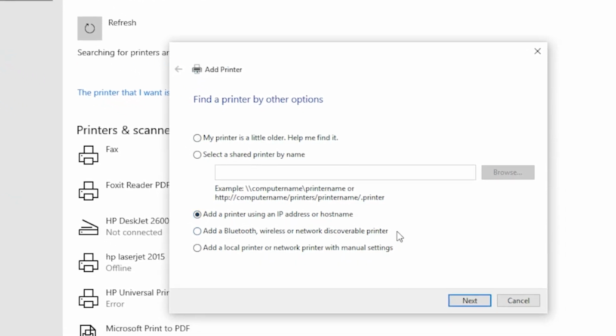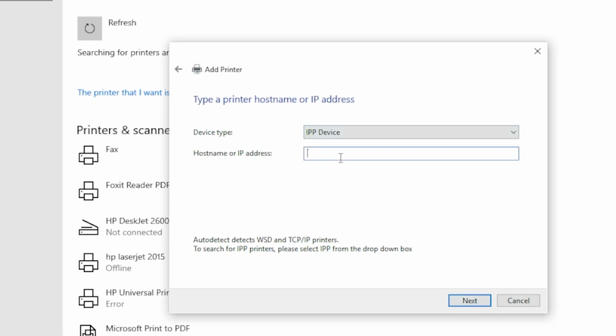In the hostname or IP address field, enter your printer's IP address. If you don't know it, you can check it in your printer settings or router page. Click Next. Once done, try printing again.